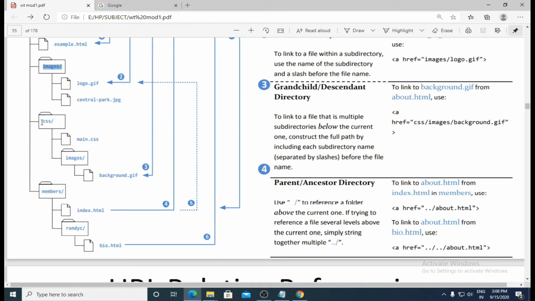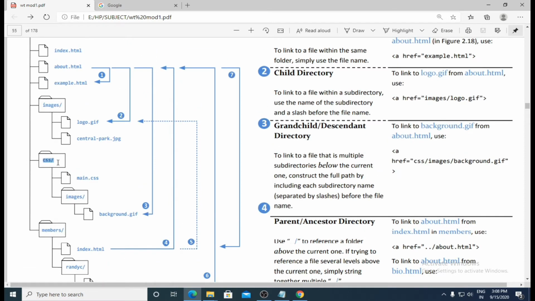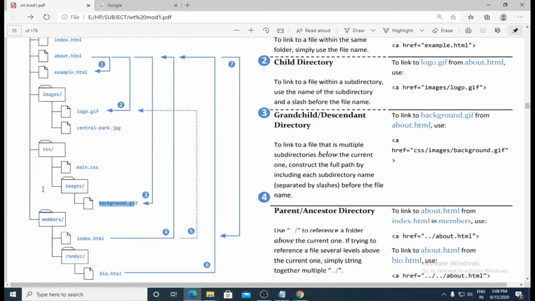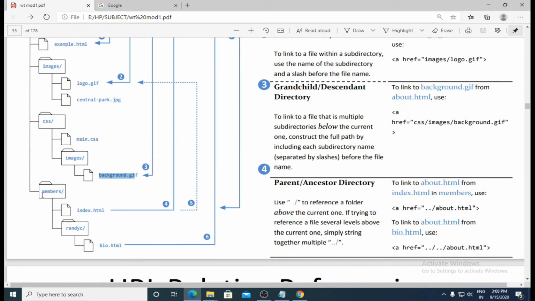And inside the root folder there is another folder called css. Inside css you have one file main.css, one folder images, and in images you have the file background.gif. Then you have the third subdirectory under root, that is members. In the members directory you have the file index.html, and in members there is one more subdirectory randyc, and in that you have the file bio.html.